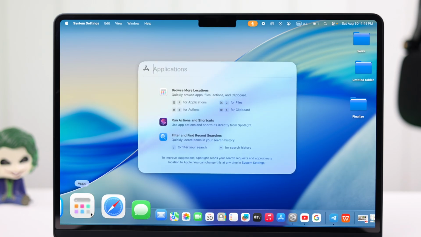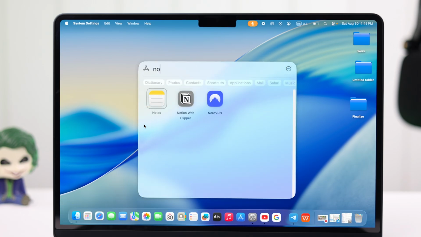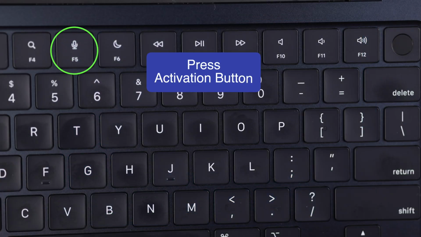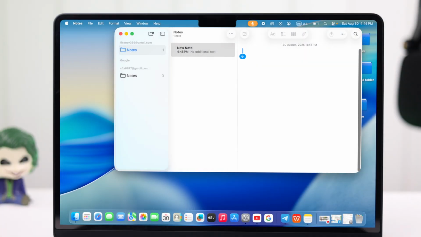Alright, everything is set. Now to use dictation, let's open any section where you need to type, for example, Notes. And then press the activation button that you have selected in the settings. A blue mic with a beep will appear, and then just start talking. As you can see, as soon as I have pressed the specific button, the microphone option is enabled, and whatever I'm saying in here is typing on my screen.